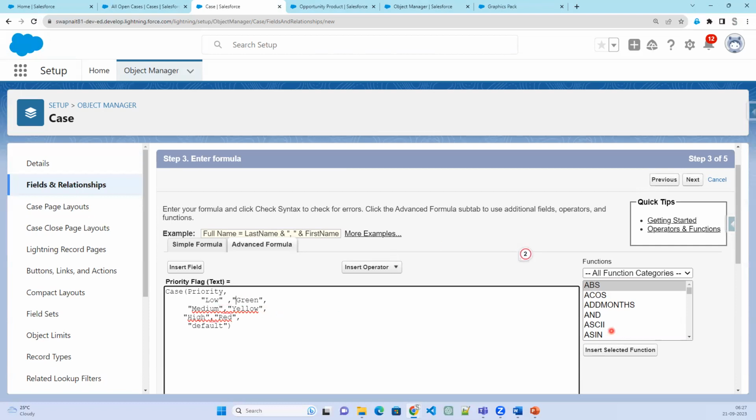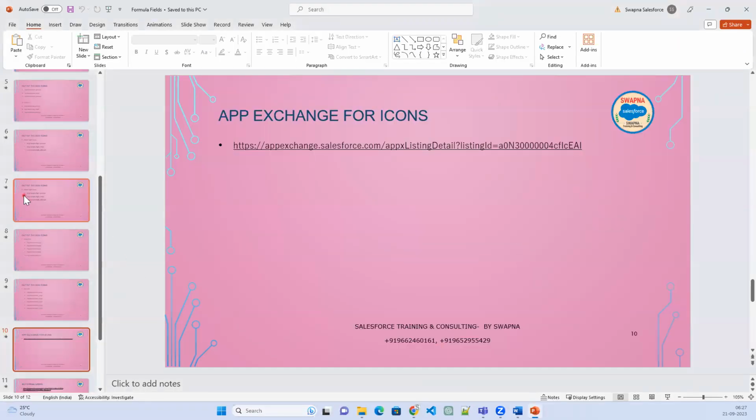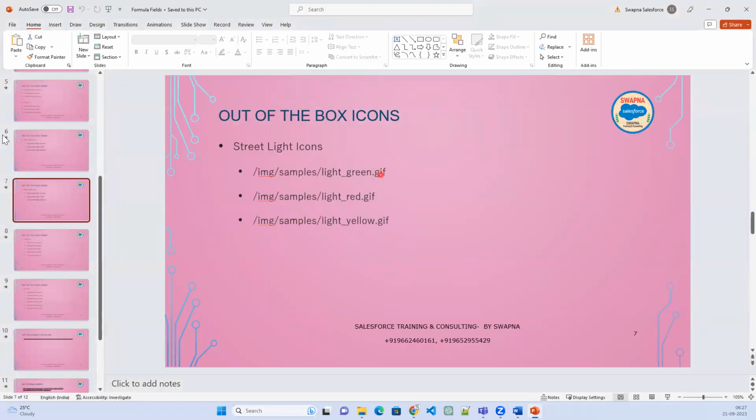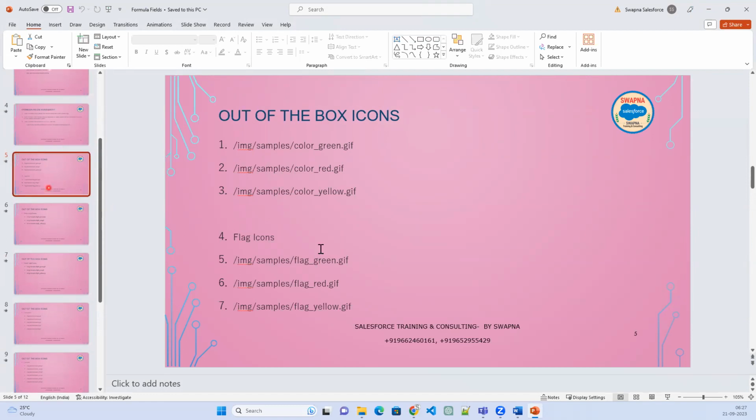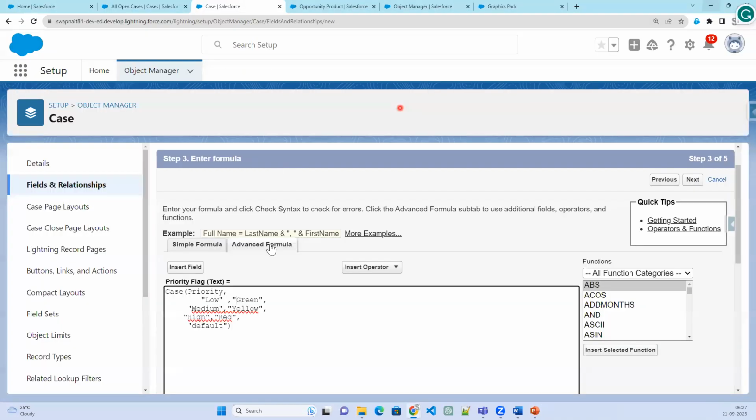There are some random flags provided by Salesforce. If you want, you can also search for them on Google, and you will find them. We have different colors of flags available. So this is a flag icon. Just copy this flag icon. Now this is a green flag.